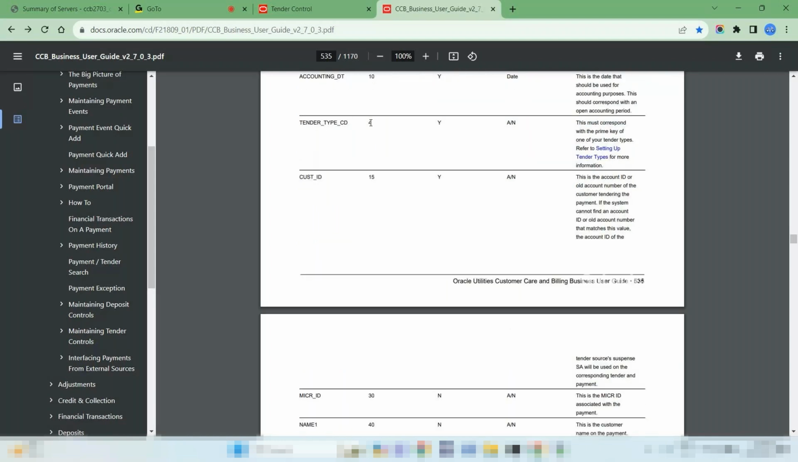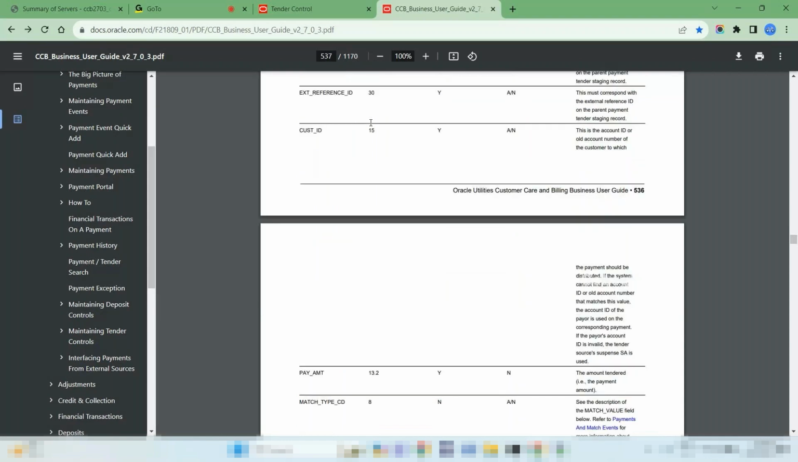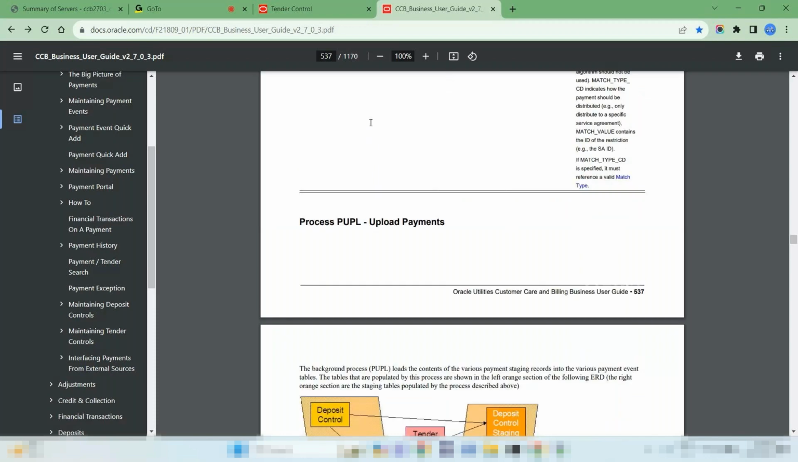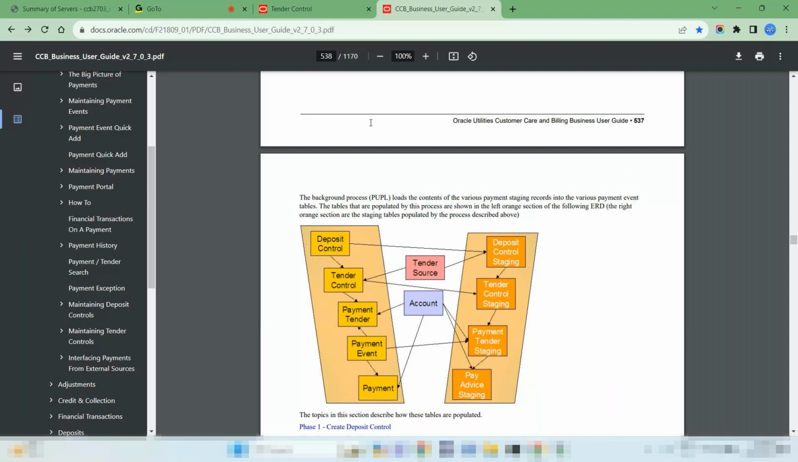Then you need to create them. Once your data comes into the staging table after reading the file, the process PUPL will run. So when you run that process PUPL, this is the control, and from staging, through some mapping, this is the mediator. Account number and tender source, so this is the mediator.